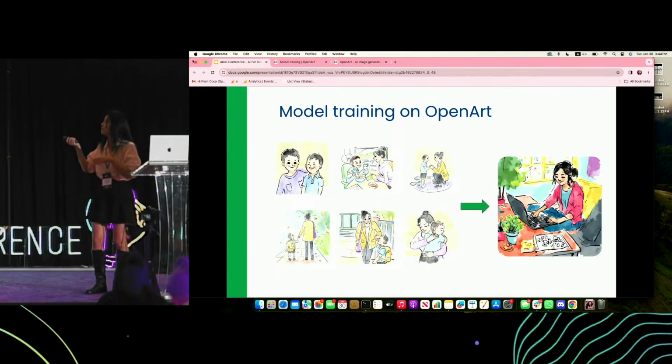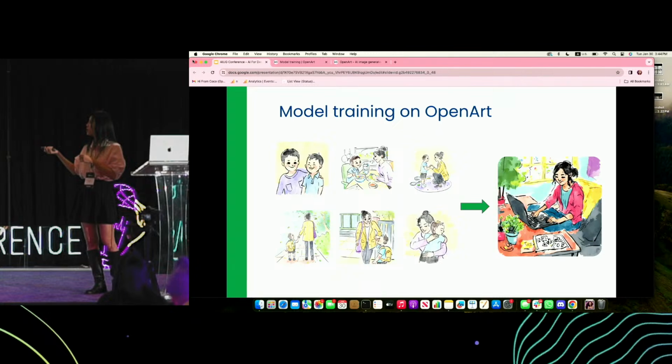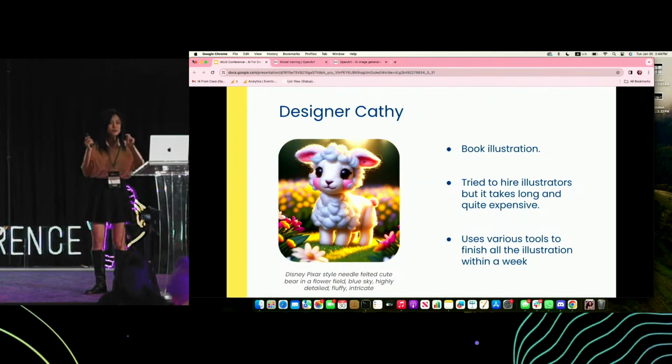So this is another example. I use this illustration, and then this is the end result. So definitely try it out later.